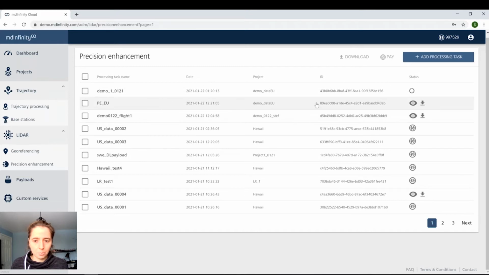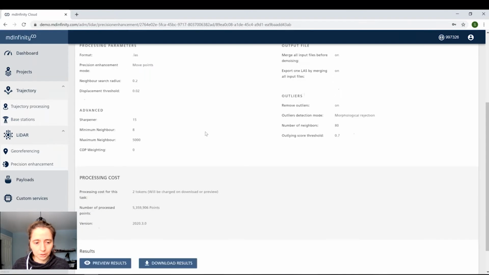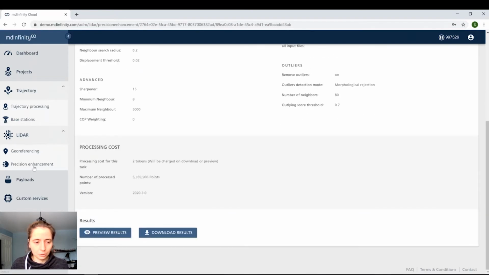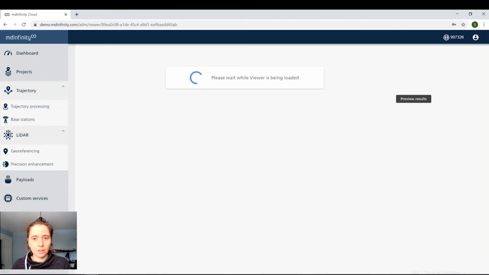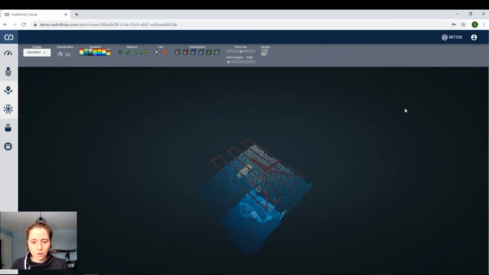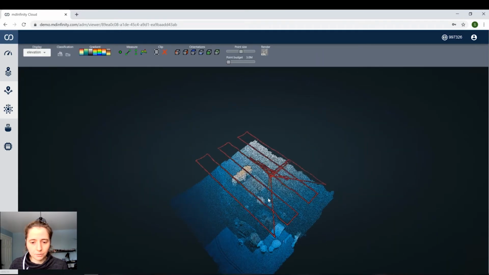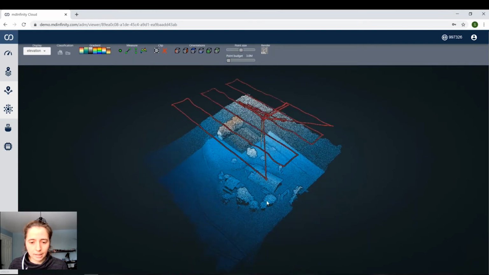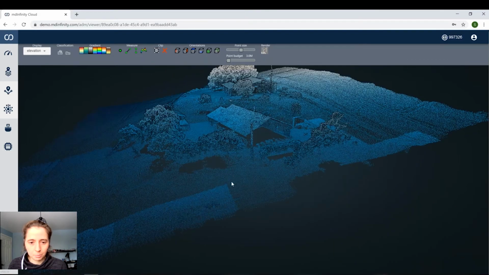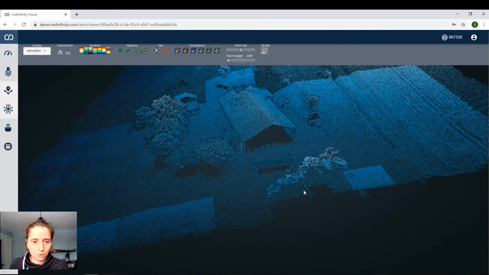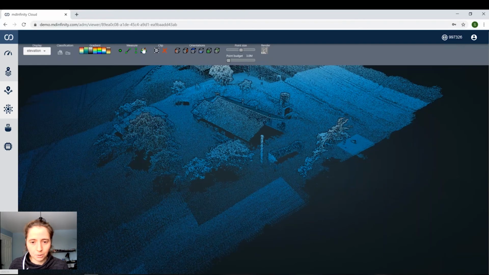So directly from your processing task, you can click on the icon here, or you can also go in the detail page and click on the preview result button. So this will be enabled after you pay by token if you're in a pay-per-project, or it will be directly enabled if you have an unlimited plan. So as you can see here, I have directly my LAS file after Precision Enhancement. So I can see a pretty clear LAS file. So my dataset is pretty clear. I can do some profile on it, for example.